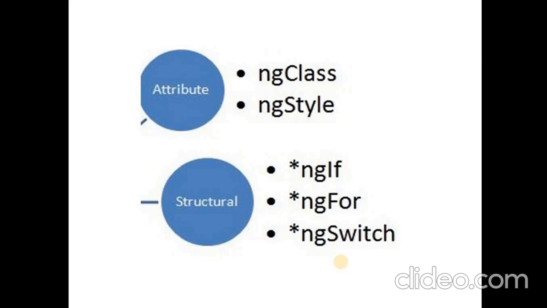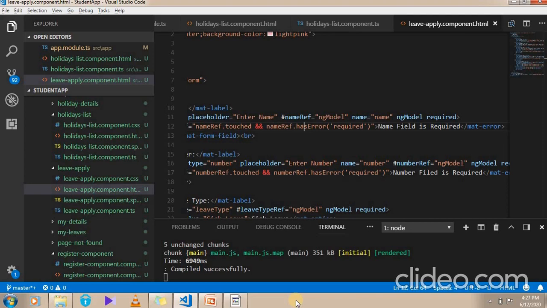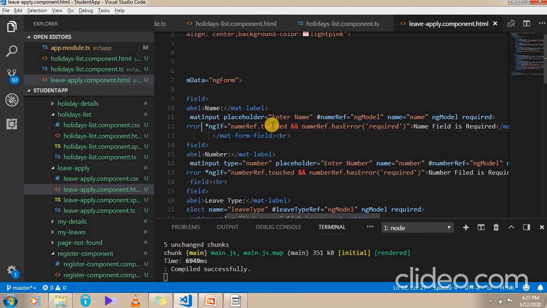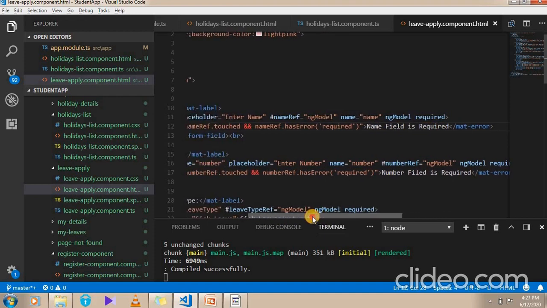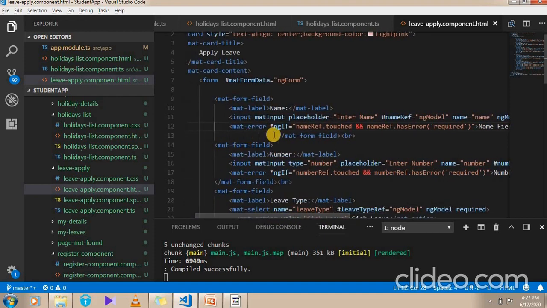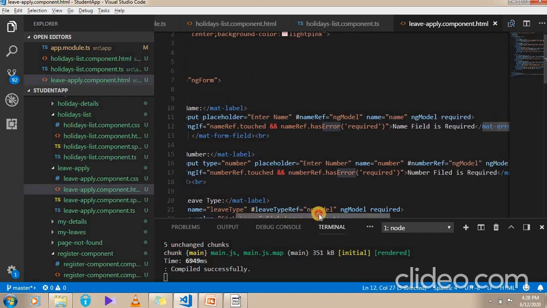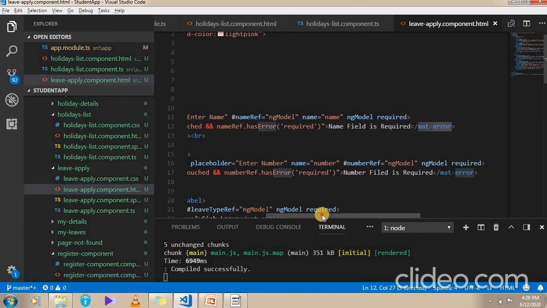Now I'll explain in Visual Studio how we can use them in a real-time scenario. So let's move to Visual Studio Code. Here I have used the ngIf structural directive. My requirement is to display this particular "name field is required" message based on some conditions. This directive states the behavior of this particular tag, whether it has to be present in the DOM or not based on the condition.